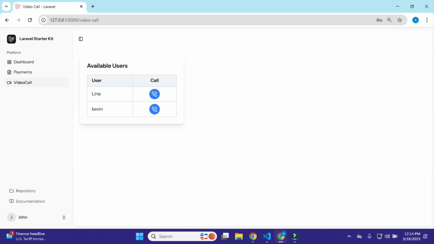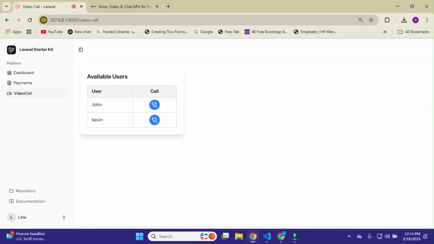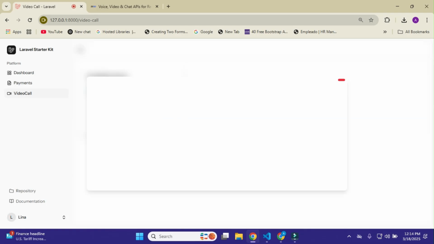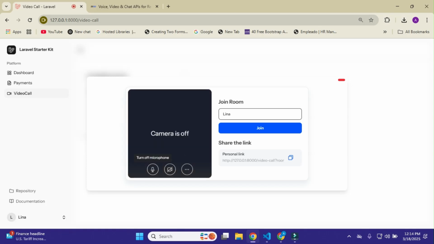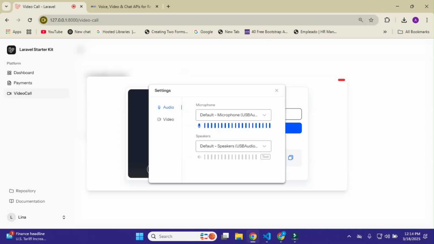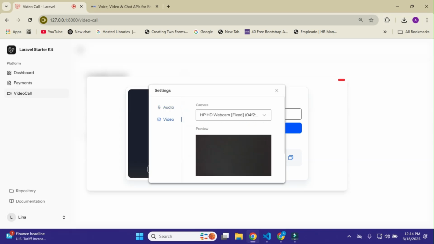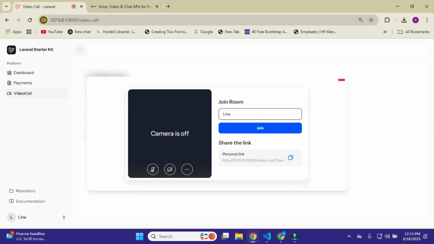So now what we built is, I simply click on this call link, and it opens the video call modal pop-up. Here you can see it opens the modal, and I can turn on my microphone, and also I can turn on my camera. That's great. I can also see the settings here, and now I can join the room.